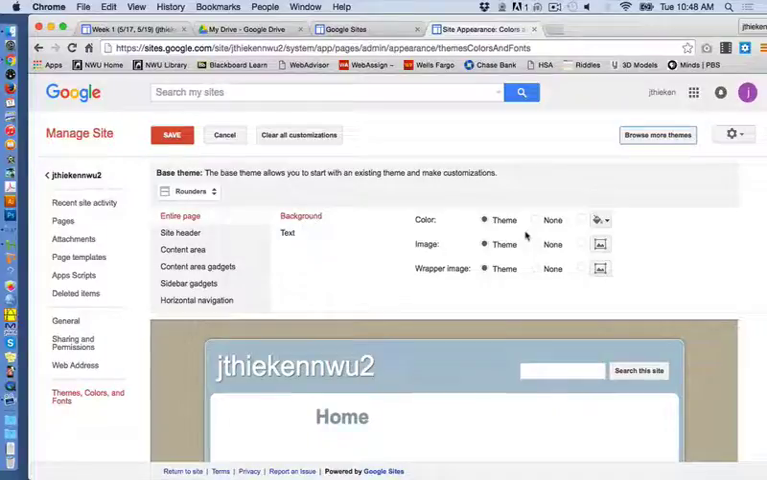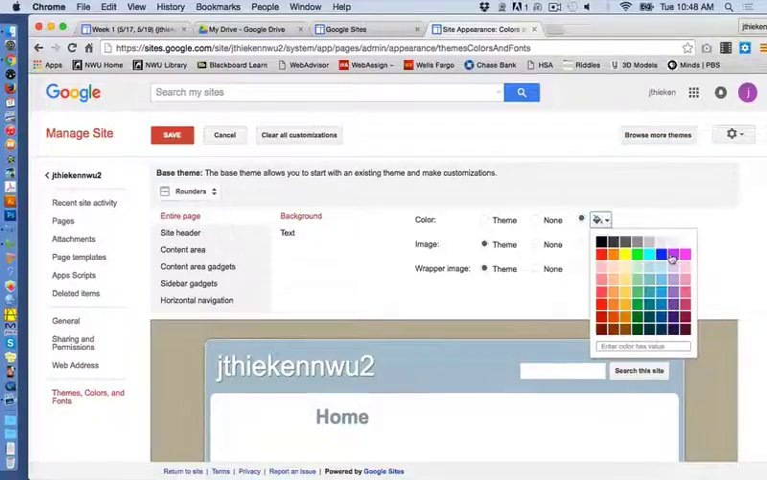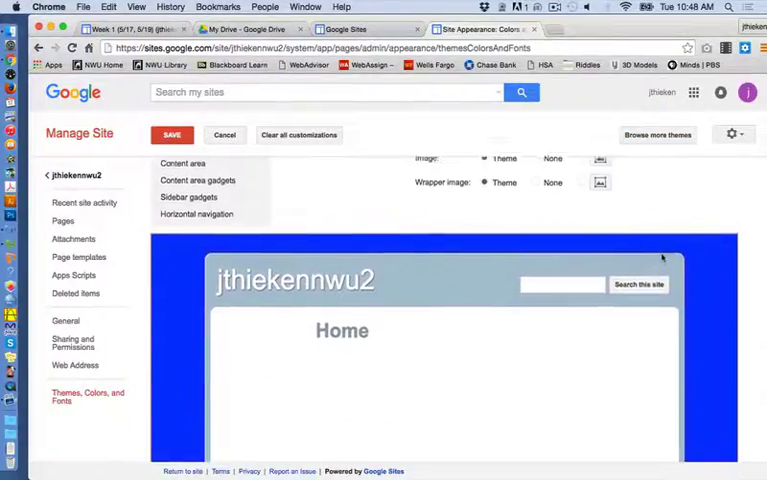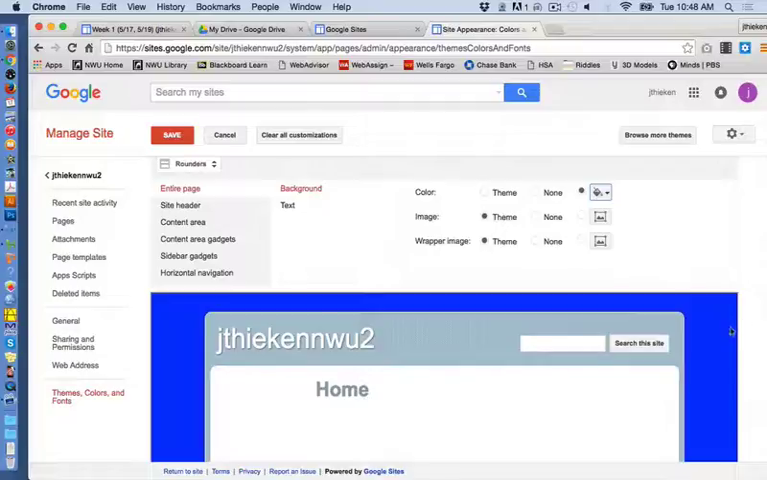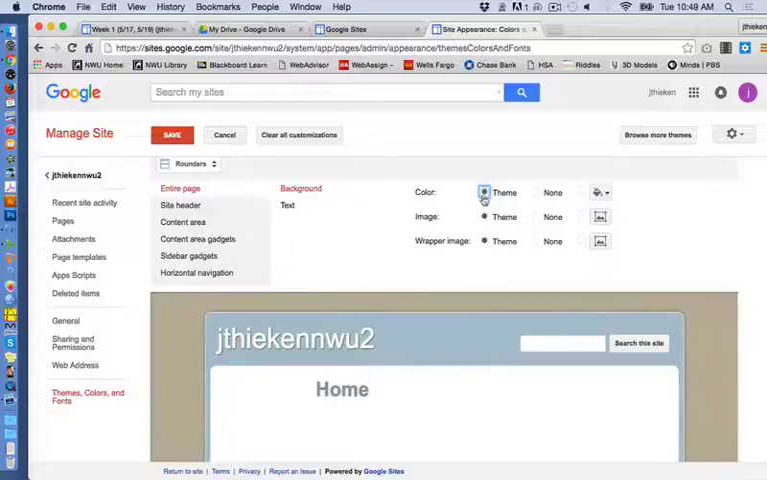So here right now, background is set to my theme. I can either have none, or I can click the little bubble and change the color of my background. So you can see it just changed from brown to this blue. My hint for you is, if you're not sure what this does, just click it and change the color. And you'll see, so right now I know that's that background. So I don't like that, I'll change it back to my theme.